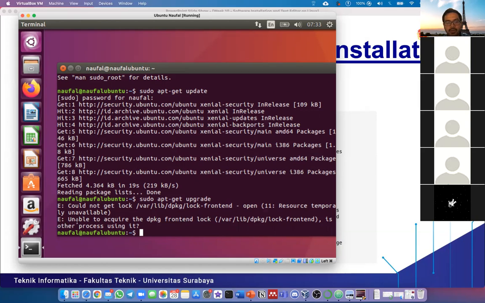Okay, I will find the solution to this problem. So I just copy this. Wait, I will open Google, then I will find the solution why we cannot use the upgrade command. So I am also opening my browser: unable to acquire the dpkg lock.